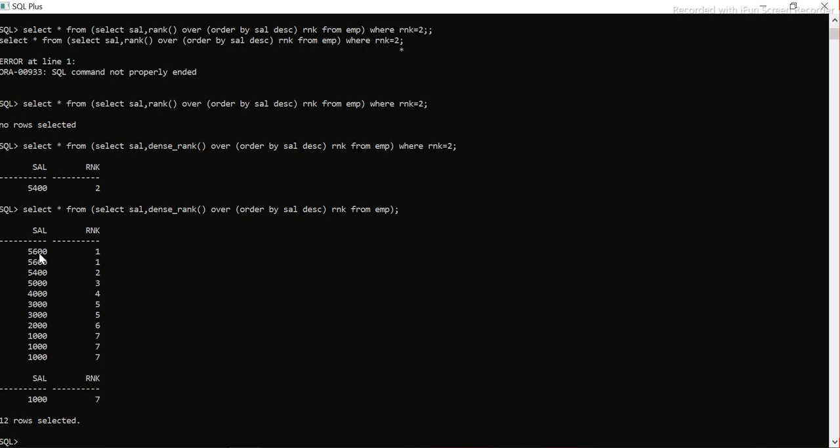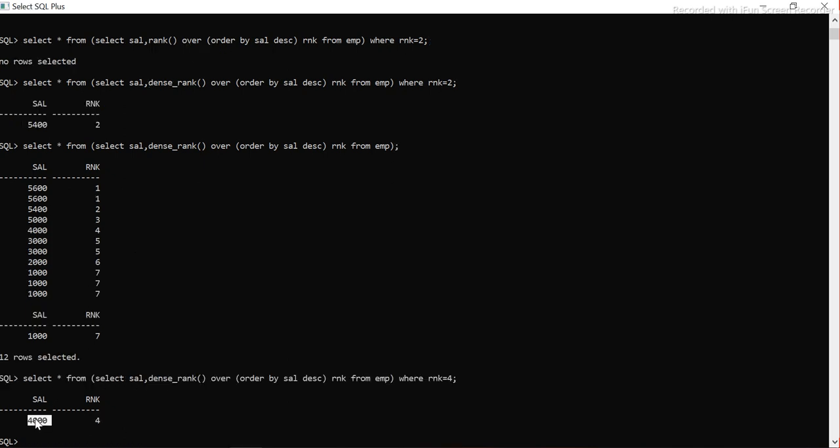So now rank, it is telling 5,600 is coming under rank 1 because both are the same, duplicate. But in the previous case, the 5,400 was skipping 2, then rank 3 was there against 5,400. Now it is not skipping any sequence. Now, if I want to find out using dense rank, I can easily find out where rank equal to, let's say, 4. I want to get the fourth highest salary, which is 4,000, right? So we are actually able to use it.